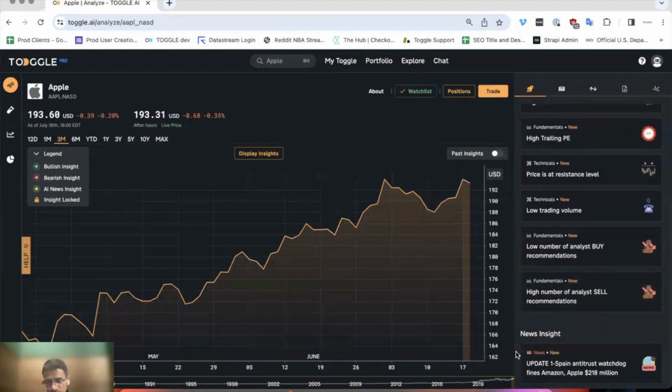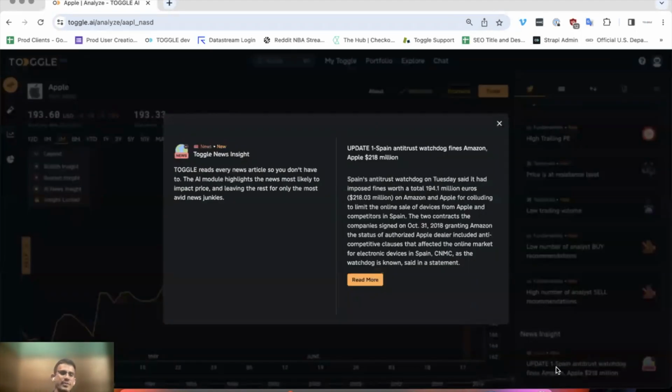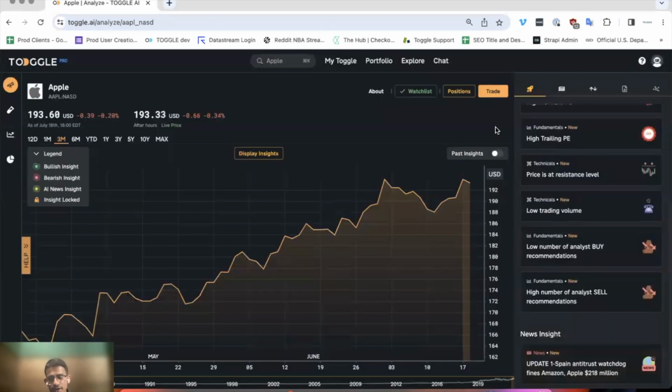Another cool thing you'll see over here is a news insight. On top of the data-driven insights that Toggle generates every single day, it's also scanning news publications from articles like Yahoo Finance, Benzinga, and Reuters to try and identify what impact these articles could have on investor sentiment and therefore price. So this one I picked up says that this could potentially have bearish action on the price of Apple, as you can see by the red news label. If it were green, that means the system believes it could have bullish price action.